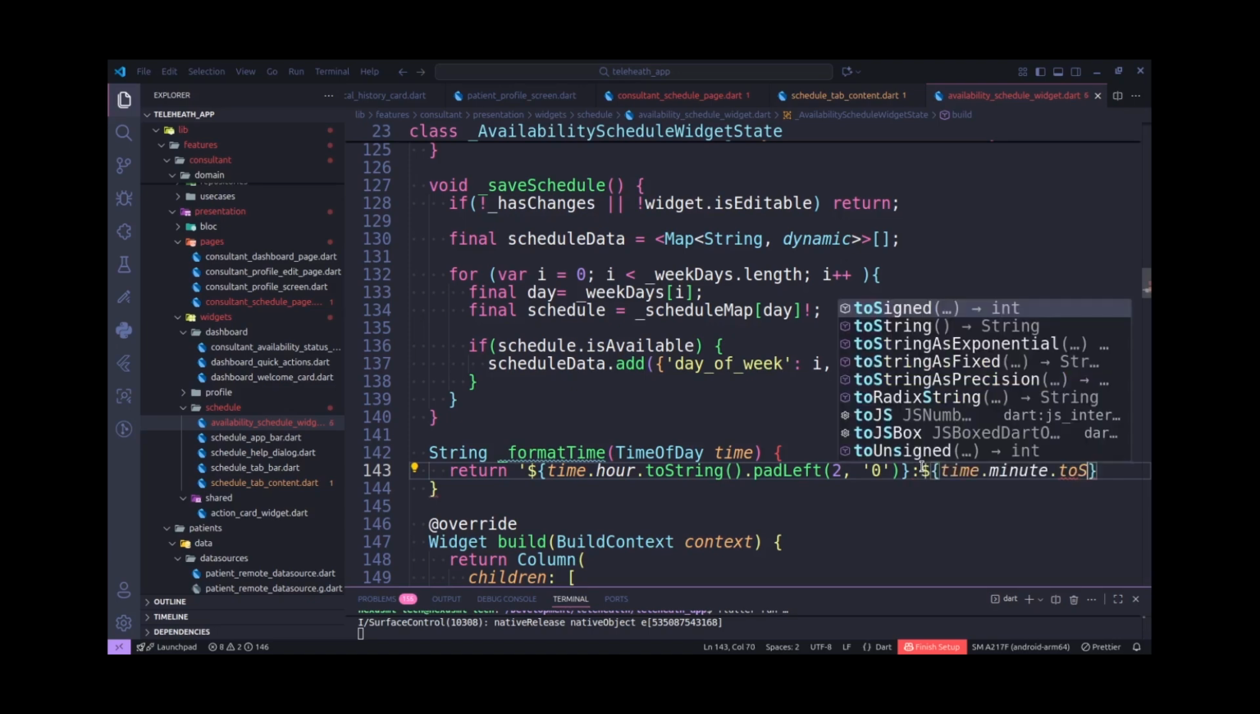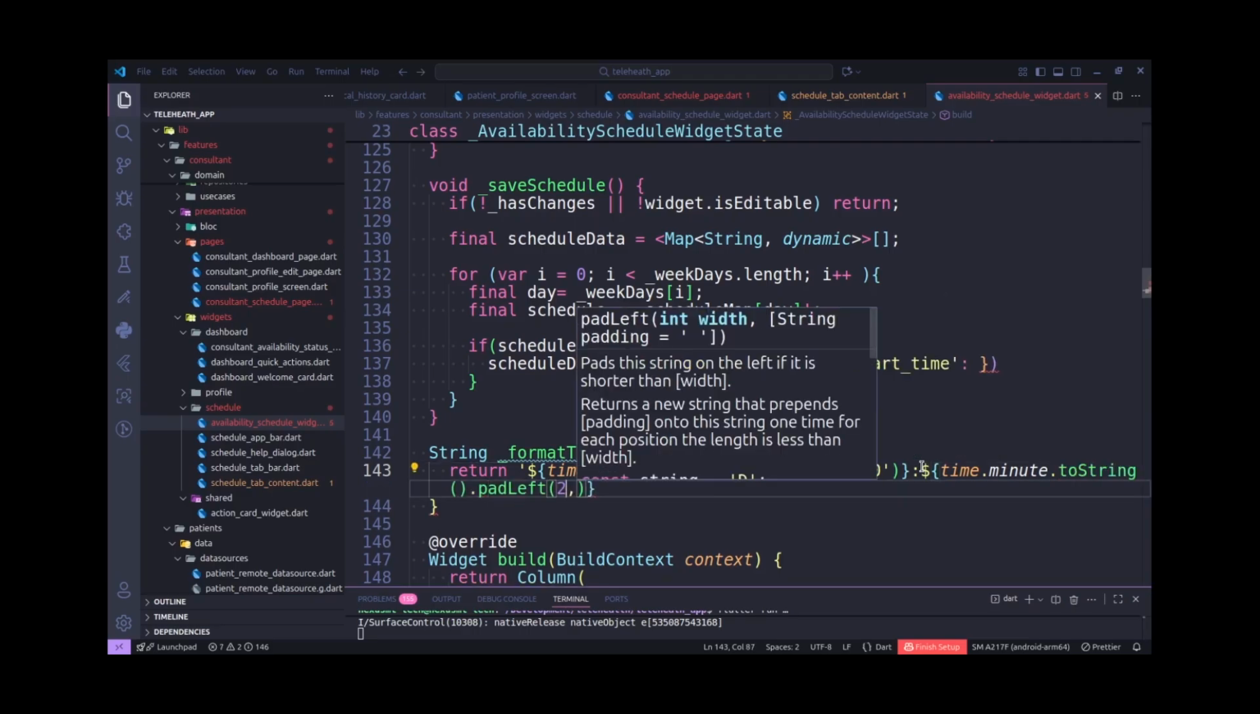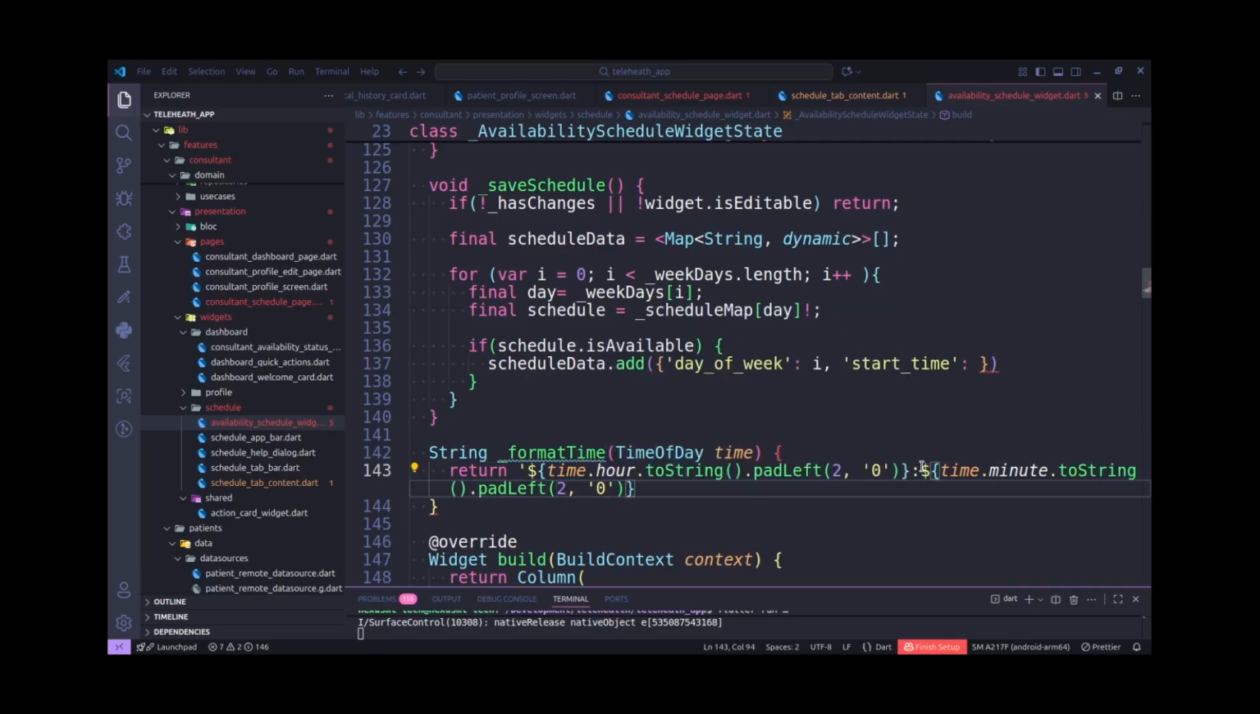So toString, then we need to pad left. So pad left from that 2, then we pass 0 there. Okay, then we also pass the semicolon there. So that is it. Now in our start time here, we need to just format it.